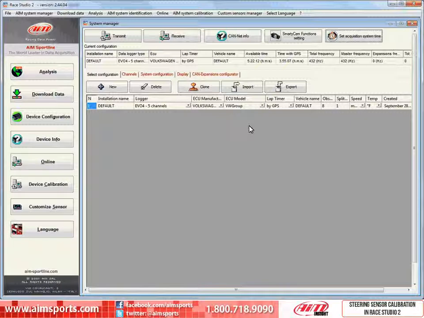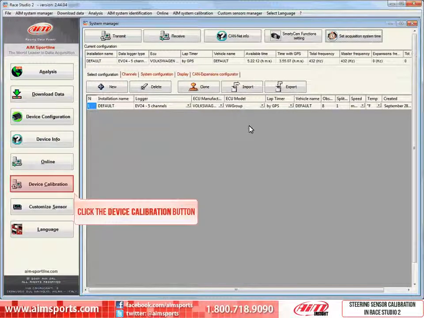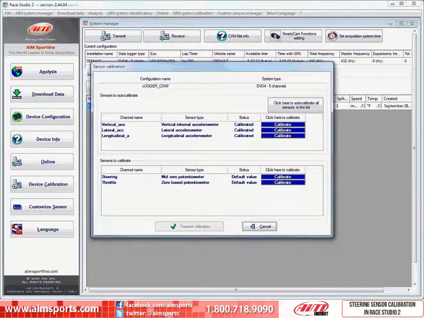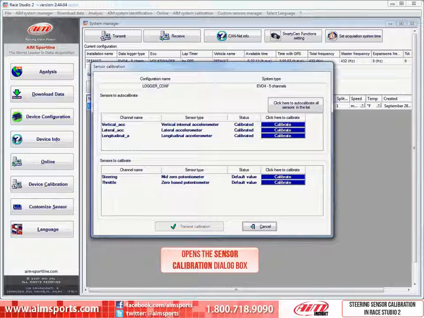To calibrate a steering sensor, we need to be in the System Manager section of the Race Studio 2 software. We need to make sure we have the download cable connected to the data logger and your PC, and that the data logger is turned on. If we are all ready to start the process, click on the Device Calibration button. This will open the Sensor Calibration dialog box.